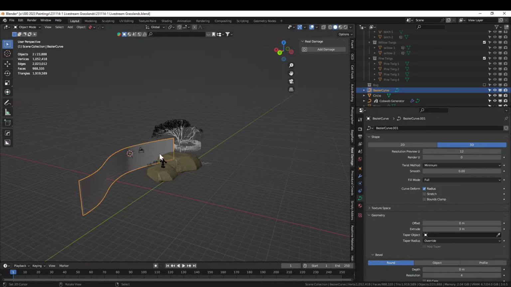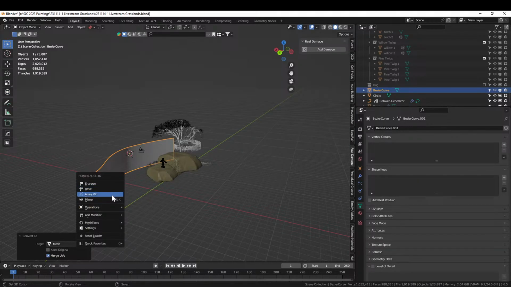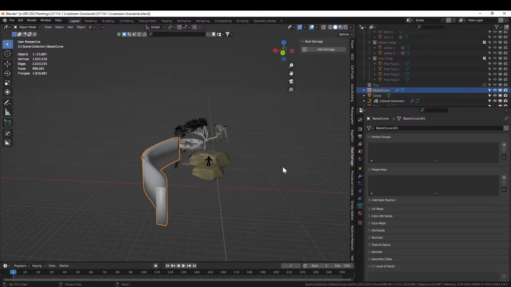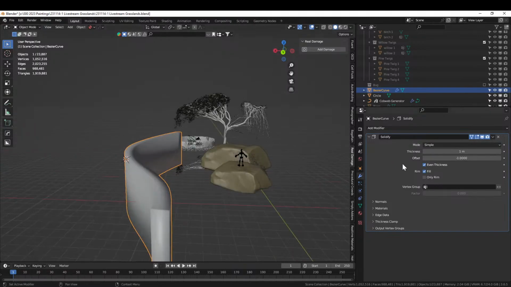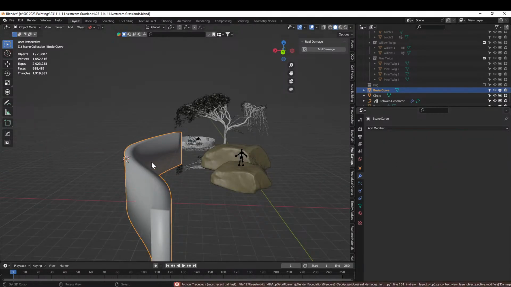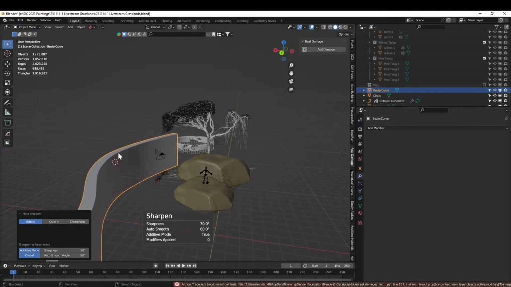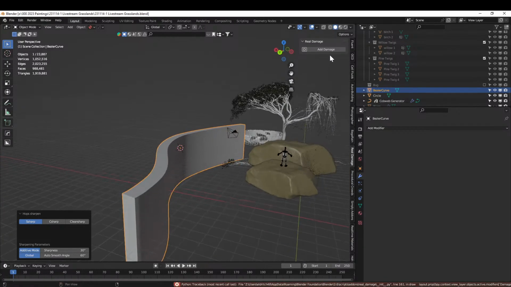Right. Let's convert it to mesh and give it a solidify. We'll go back of like, I don't know how much that is. Let's look and see. 1.43. Let's just go a 1 meter wall. Don't need to be too crazy. And then apply that. Now, Q, sharpen. We have a wall. And now we can really damage the wall.